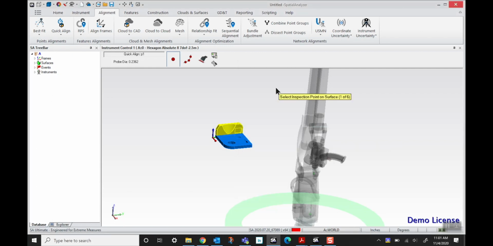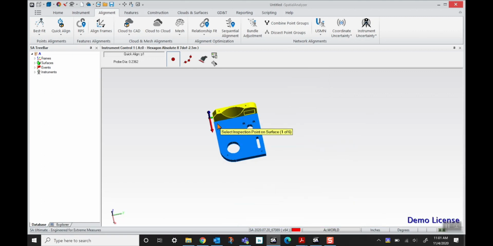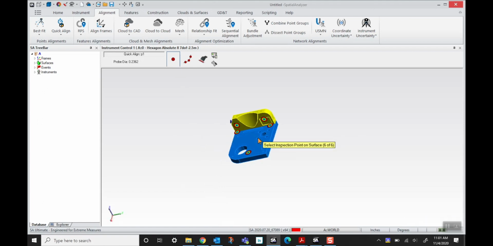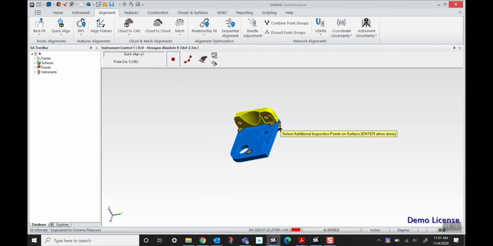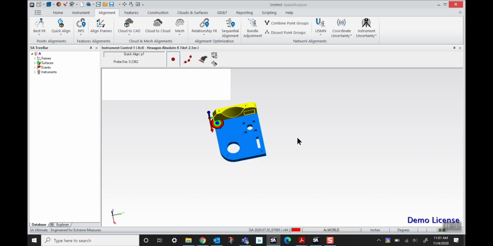It's going to prompt me to select my inspection points on the surface. It says 1 of 6, so you do need a minimum of 6 here. So let's put 3 on this base surface, 2 on the front face, and then 1 on the side. You can add additional inspection points if you'd like. Let's go ahead and hit enter and use those 6. And it's going to walk you through the points you need to measure.